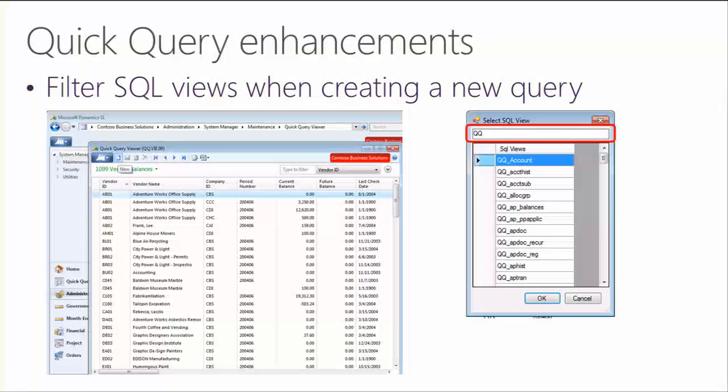Now, from those of you in the crowd that use Quick Query, did you know you could add your own custom views? Yes, very good. Again, if you're not using Quick Query, a great product.